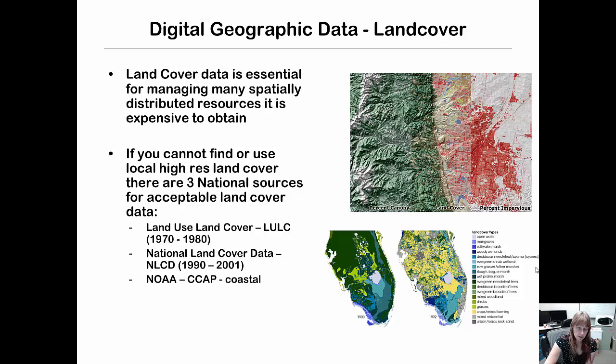But it's really expensive. So if you don't want to go get your own, there are 3 that are readily available. There's the land use and the land cover, which is specifically for 1970 through 1980. There's the National Land Cover Dataset, which is what we will be looking at when we get to the national map. And that actually covers from 1990 to 2011 now.